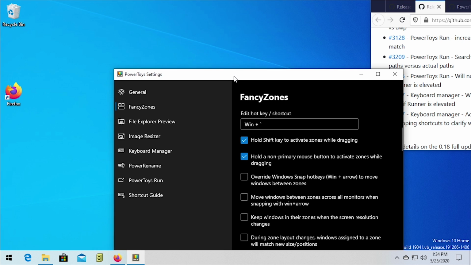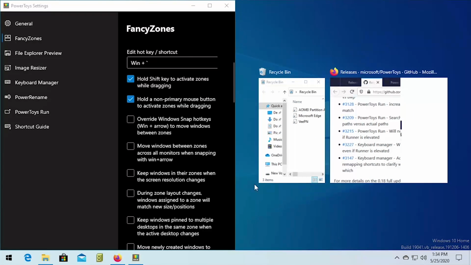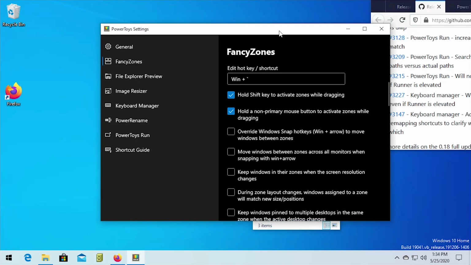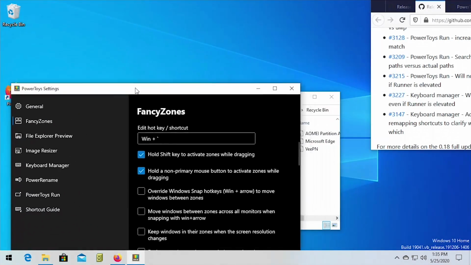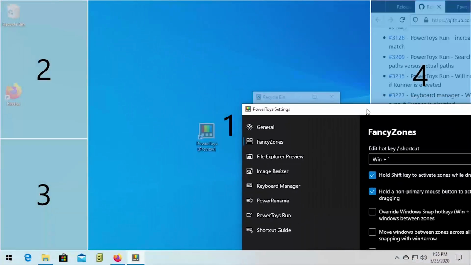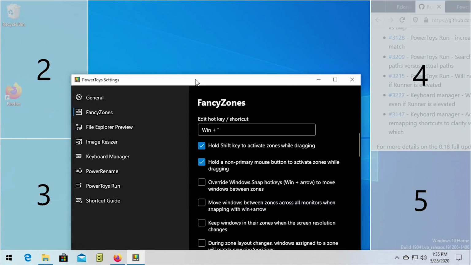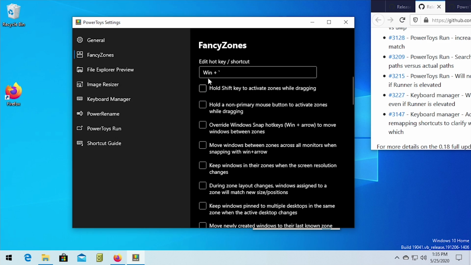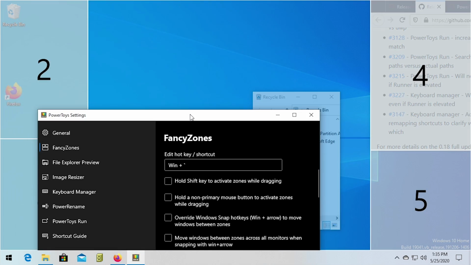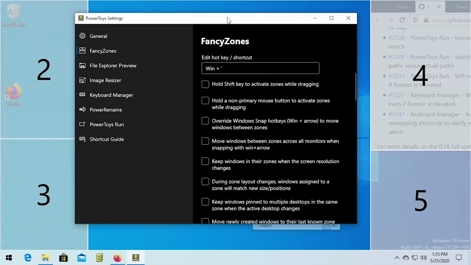But you can obviously use both at the same time. You can still use the regular Windows Snap interface. Using FancyZones does not disable it. You can also have this option enabled right here, which is also enabled by default, and that is holding a non-primary mouse button to activate the zones. So I'm pressing my left mouse button to drag this window around. Now if I press and hold the right mouse button, the FancyZones will come up, and I can let go of it and the zones will disappear. You can also disable both of these, and then when you just drag a window around, the FancyZones will automatically come up in the background.